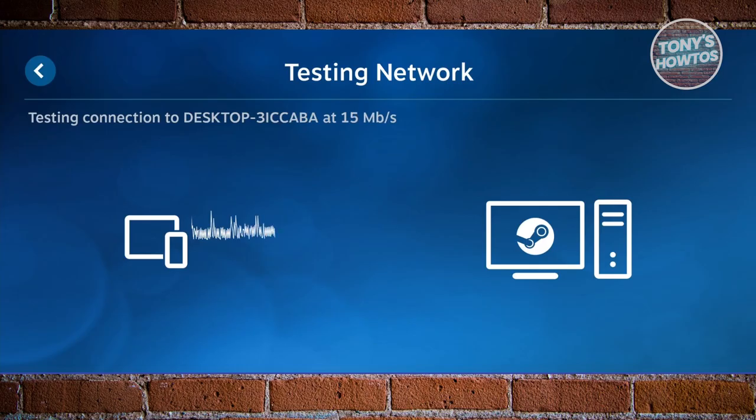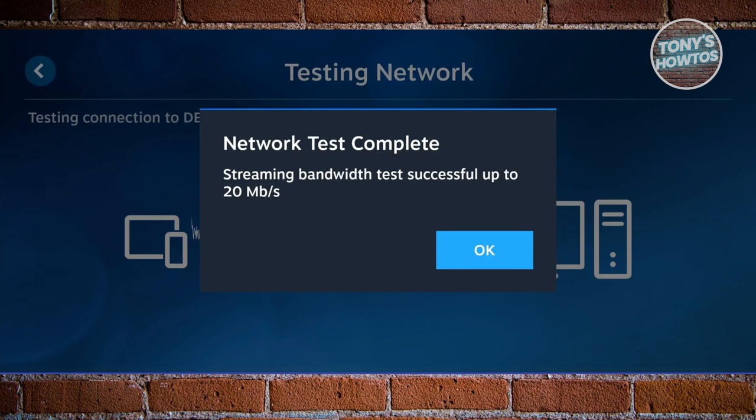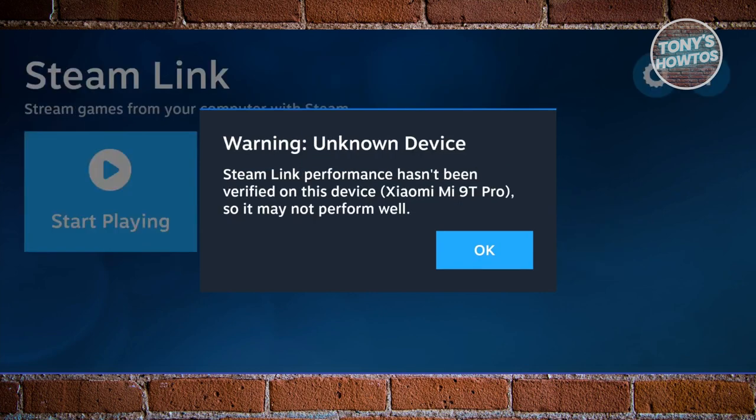Now it's going to say testing network here. It's going to try testing the connection between your PC as well as your mobile device. Now it's going to say network test complete, so let's go ahead and click on OK. From here, it's going to say warning unknown device, so you might get this one. In this case, you can just click on OK here.